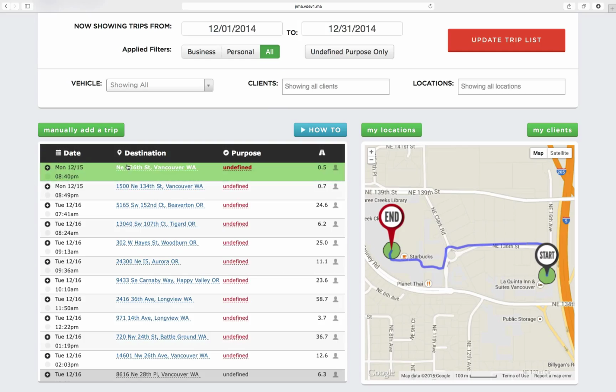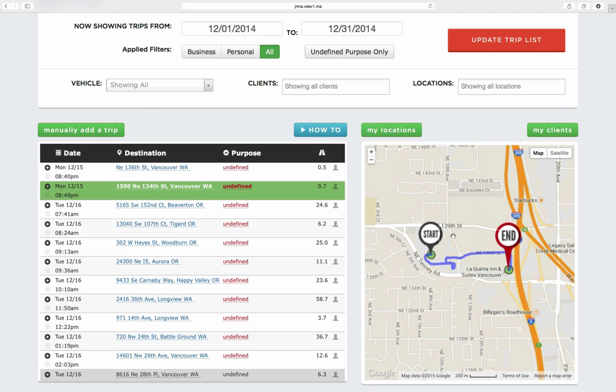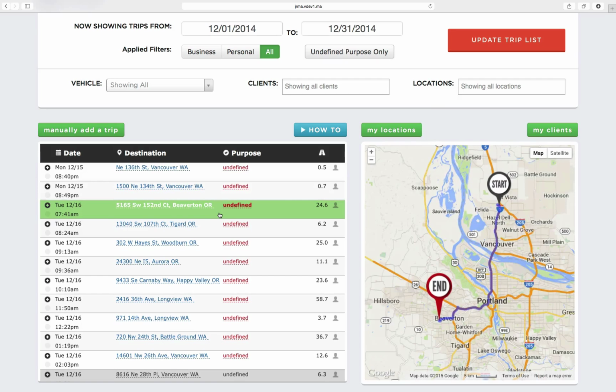So by default, if you haven't set anything up on your account, you're just going to see a big list of addresses, and these are the destination addresses that you stopped at. As you go through, you'll see your map gets updated and shows you the path that you took.